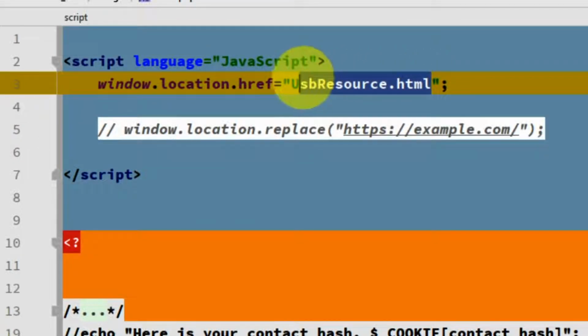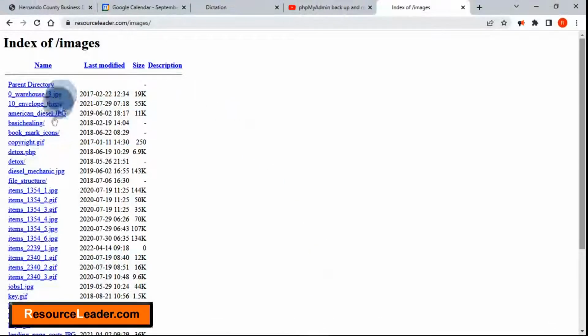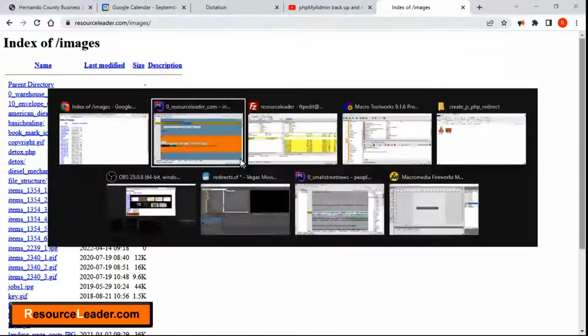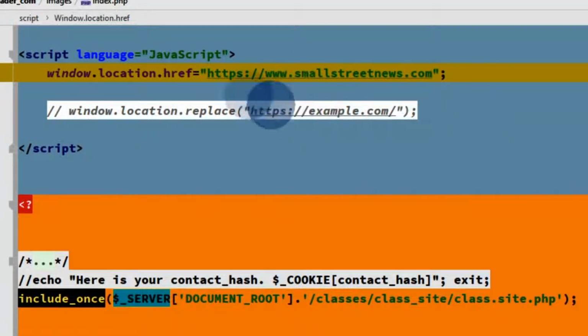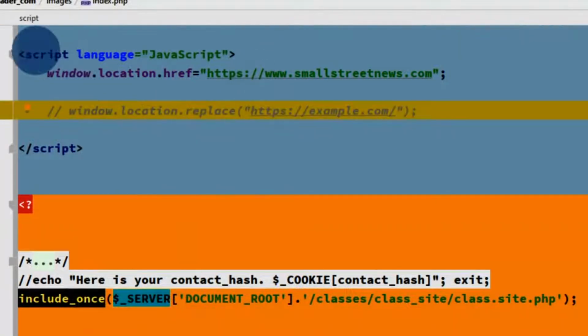At this point, I can put any website I want in here, and that way when they show up over here, they're not going to be able to see any of this. They're just going to be redirected immediately to where I say. Let's say I want them to go to https://www.smallstreetnews.com. We'll send them right over to smallstreetnews.com. I'm not sure if this space up here is going to matter on JavaScript. I don't believe so. But I definitely know that it matters using the PHP version of this redirect, which I'm going to show you in just a minute here.